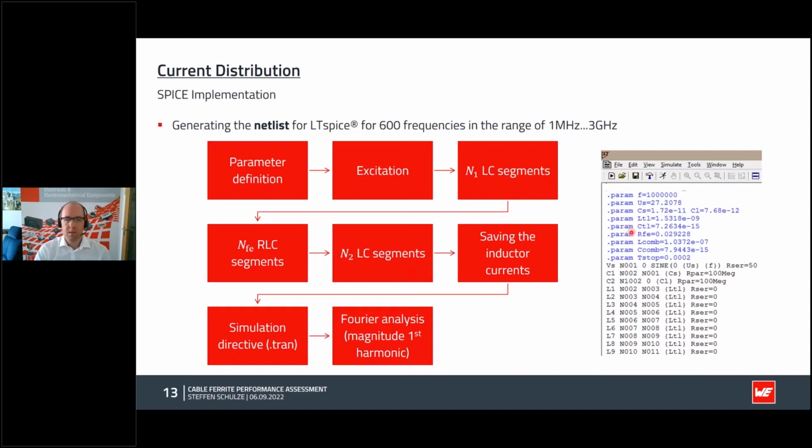So how is this netlist built? It consists of the parameter definitions in the beginning. Then we have the excitation here, just a single voltage source with an internal resistance of 50 ohms. Then we have the N1 LC segments for the first part of the transmission line, and the NFE, that's 46 segments for the ferrite, and N2 LC segments for the section behind the ferrite.